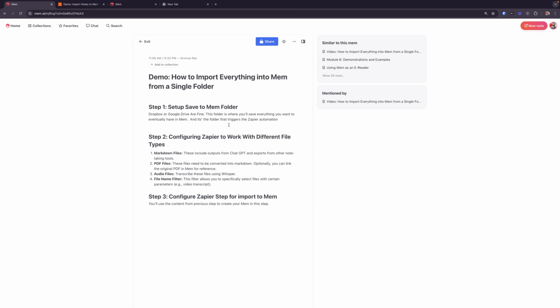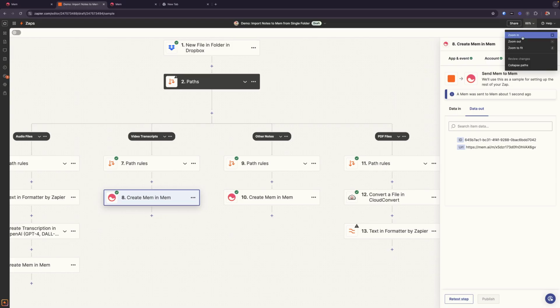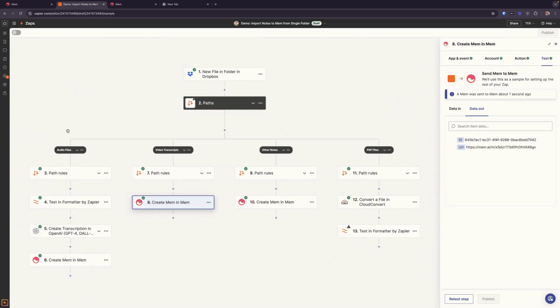And then finally, you configure your last step, which is the easy part, and that is to configure the step so that it creates a mem from the content in the previous step. So you can see that you have a path for audio files, a path for video transcripts, a path for other notes, and a path for PDF files. Now keep in mind, these are just examples. Yours might be different. So this gives you a lot of flexibility, and it simplifies the process of bringing a lot of information into mem.